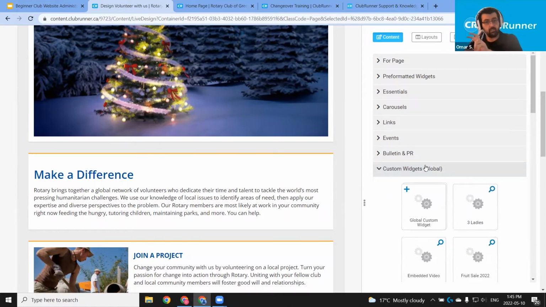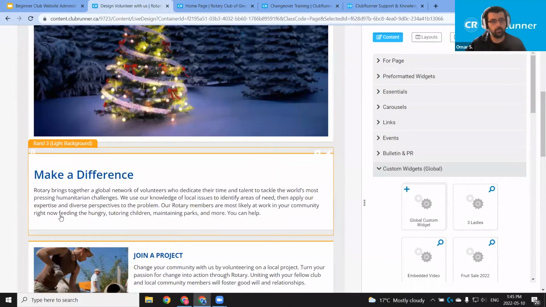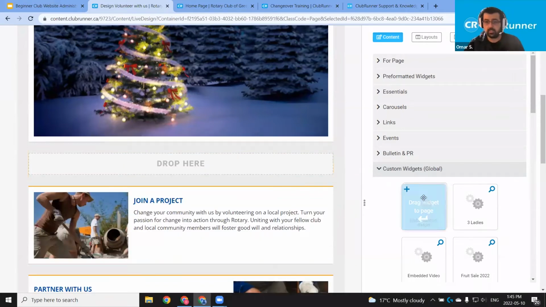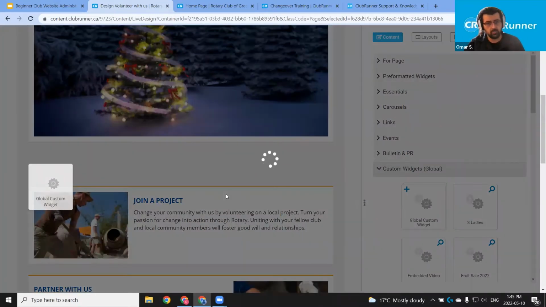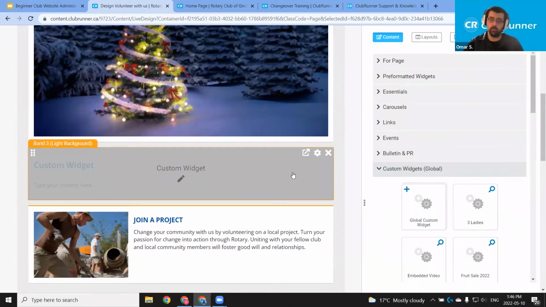I'm going to get a video in a new custom widget, and then we're going to bring that onto the homepage too. So we're going to do it from this custom page first, but we'll get it on the homepage too. I'm going to remove this make a difference widget. Again, I'm just going to hover over it and click this X icon, and I'm going to replace it with a brand new global custom widget just by clicking and dragging and dropping the widget into place. There we are. It's just entered in with a default custom widget title and type your content here.